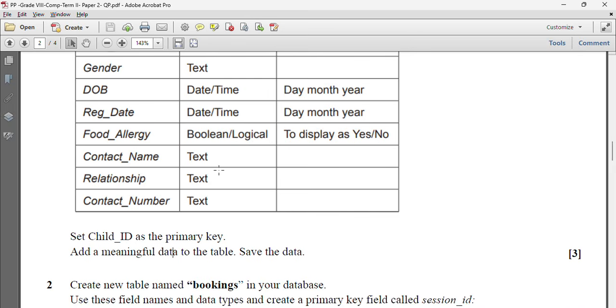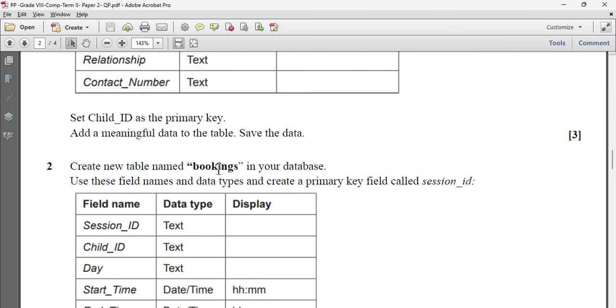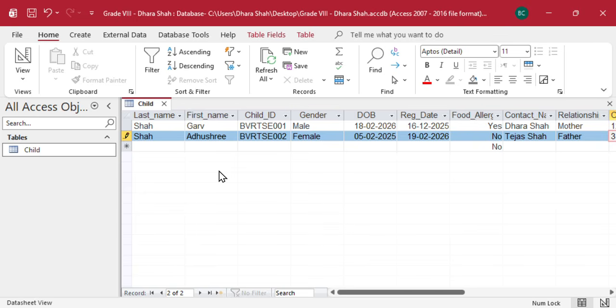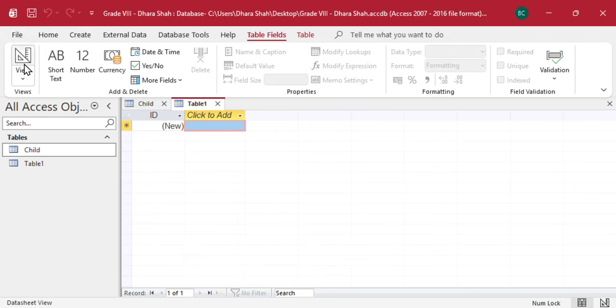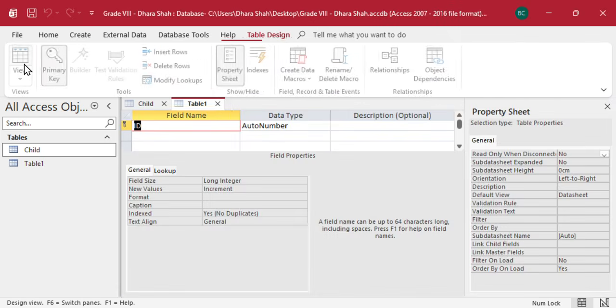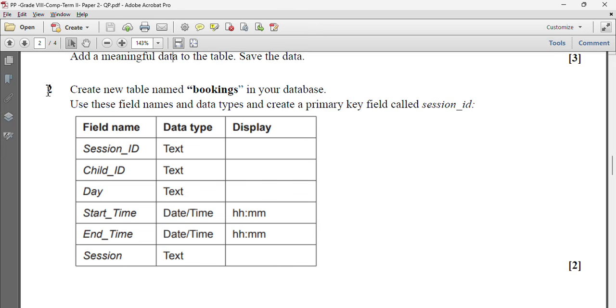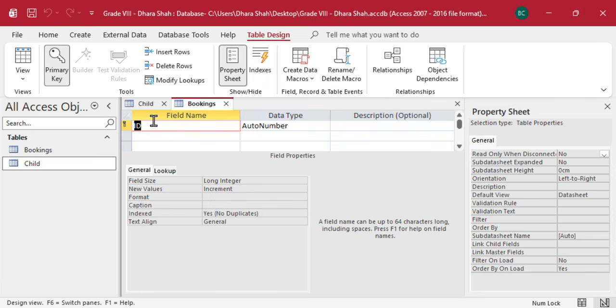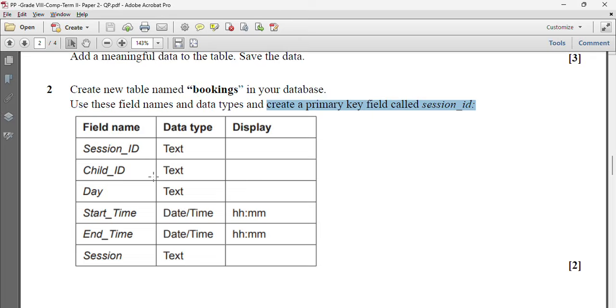Now next they are asking me to create another table called bookings. I save the records which I have added. Go to create, click on table, change the view and give it a name as bookings. Now here the first field is session ID and in this particular instruction they have told us to set session ID as a primary key. So write session ID. This is by default a primary key. It's going to be short text.